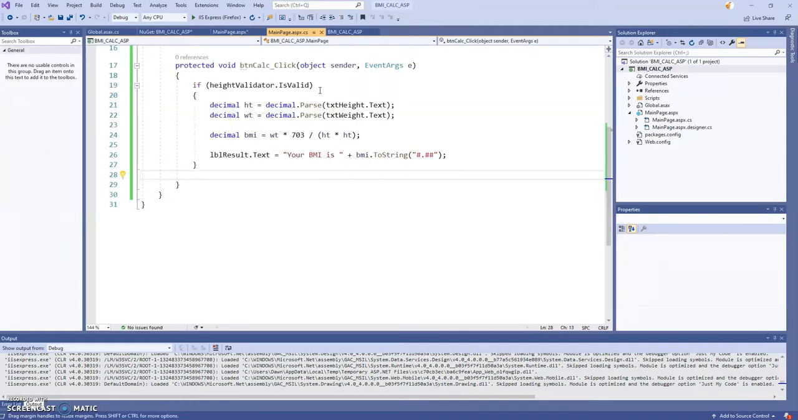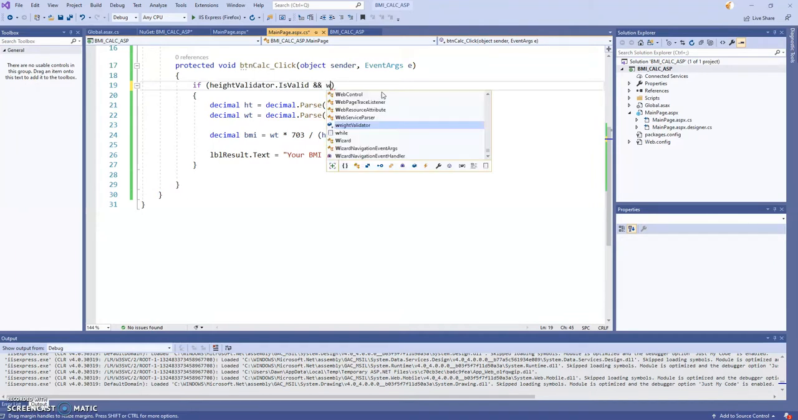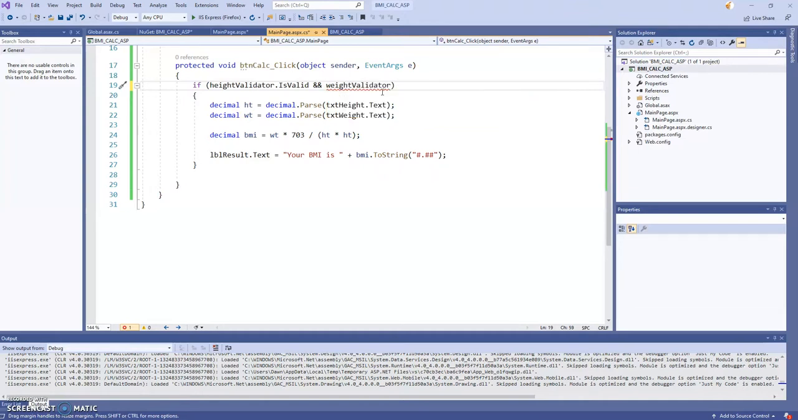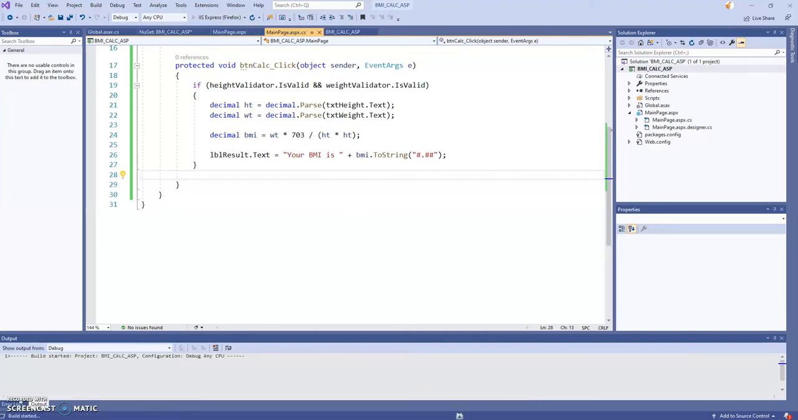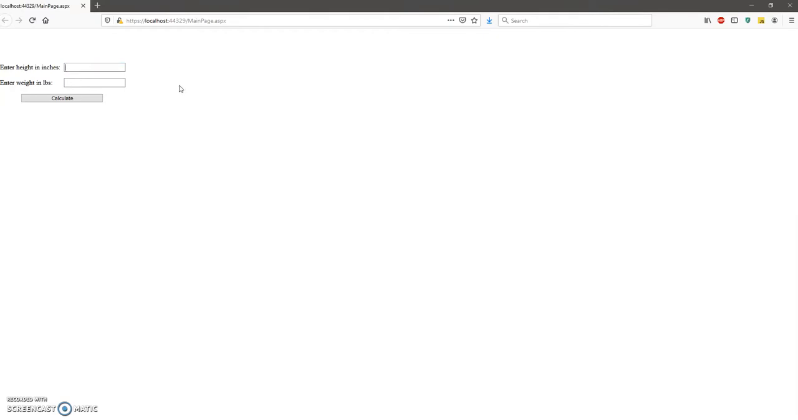For this, I can say if height validator is valid, and I want them both to be valid, so that'll be an and, weight validator is valid. They both have to be good in order for us to go ahead with the calculation and specifically the parsing of those text boxes. So let's go ahead and run that. We'll test it. Okay, here I am. We already tested the height, so I'll put a good height in there. And then for the weight, I'll put a bogus value. Okay, and you can see it's stopping me on the weight. So the validator is working.